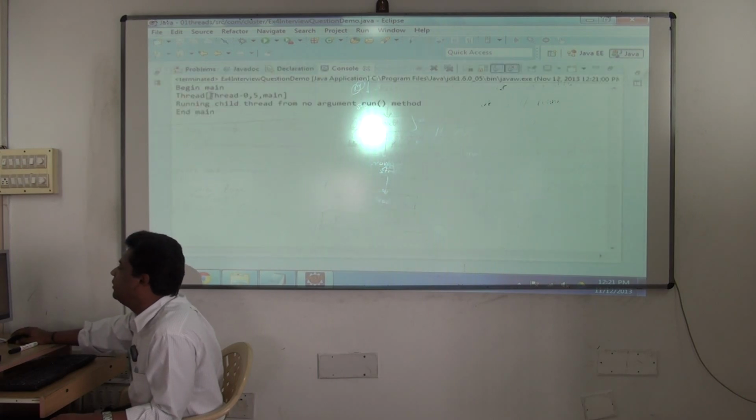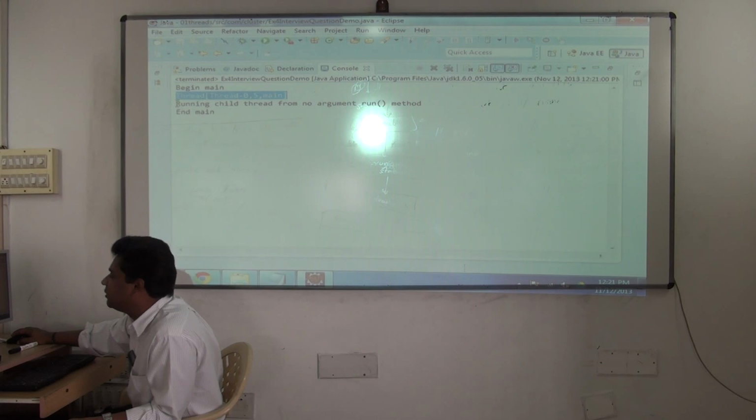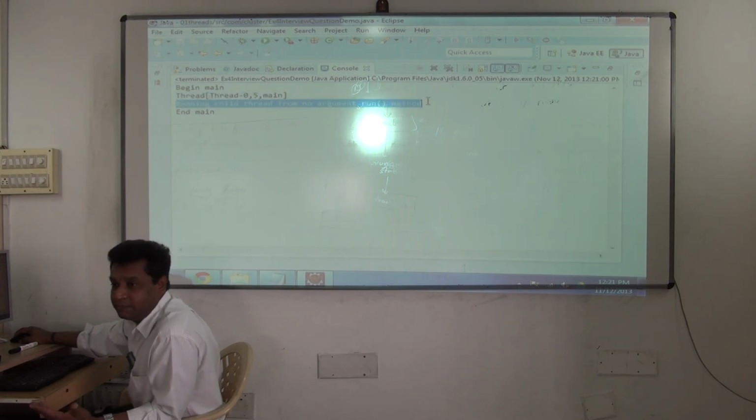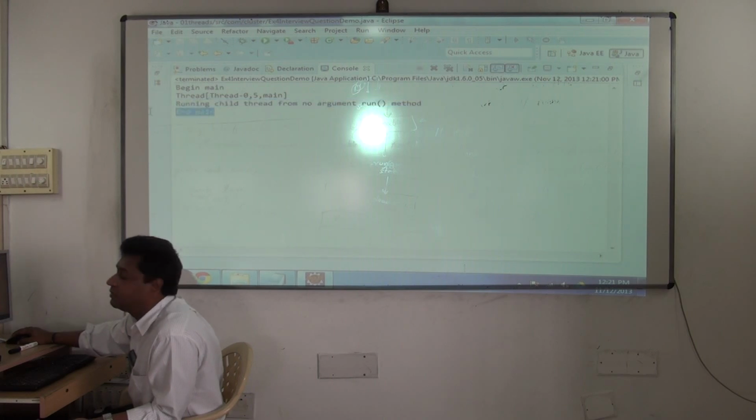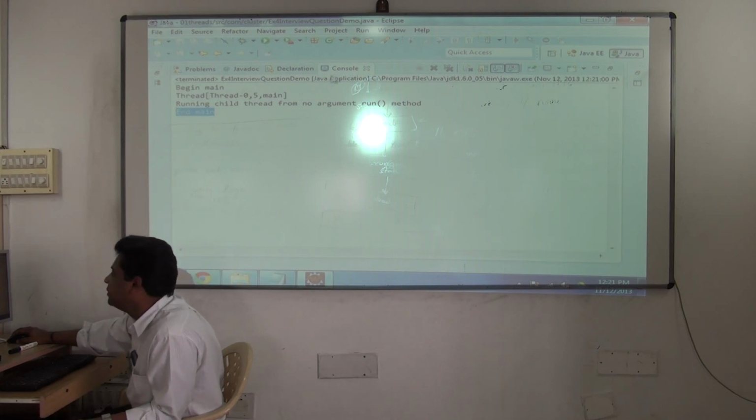So who is calling this now? Begin main. It prints the description of the thread. Then it is executing the run method. Who is calling? The main thread is calling it from the main method. Okay, and it will complete the execution also. So you can call the run method explicitly, but no new call stack will be created. No new separate stack will be created.